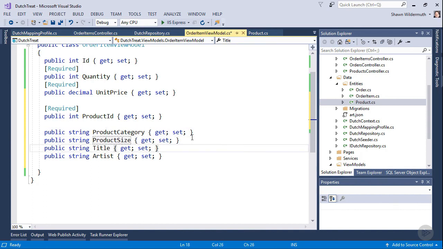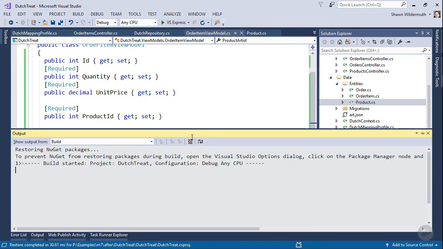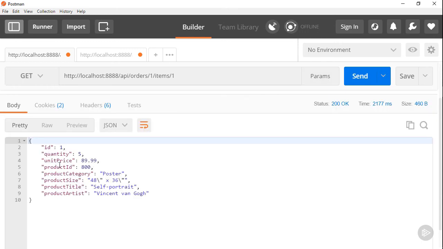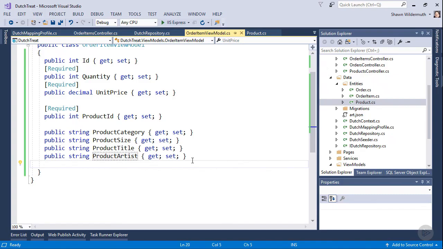If we prefix these with the word that is the same name as the entity that they're referring to, so product, product, product, by making that change, let's build this, and sending this, we'll see that it's read down that tree conventionally. We didn't even need to add product to the mapper. It's using those names to infer that we want possibly the name of a sub-object. So here we're able to get the product ID, the category, the size, the title, and the artist, all which might be useful in actually showing this information on the screen.